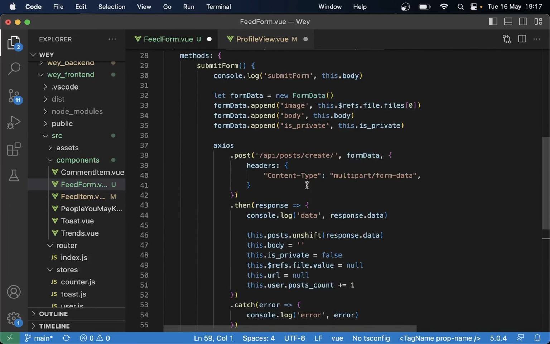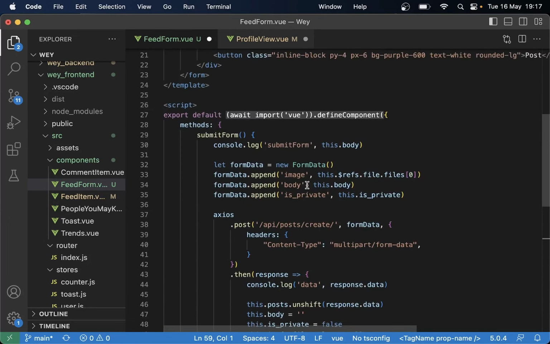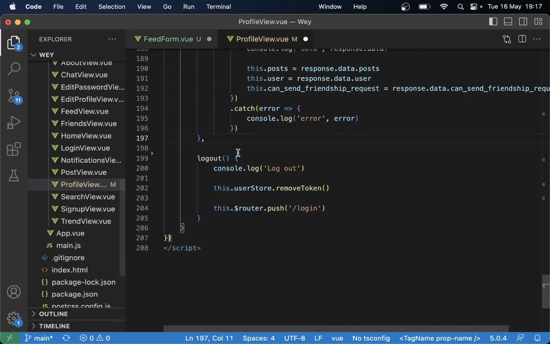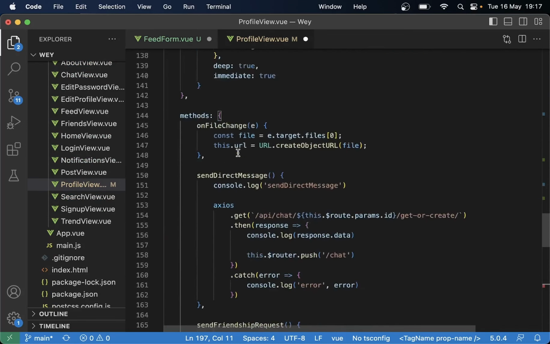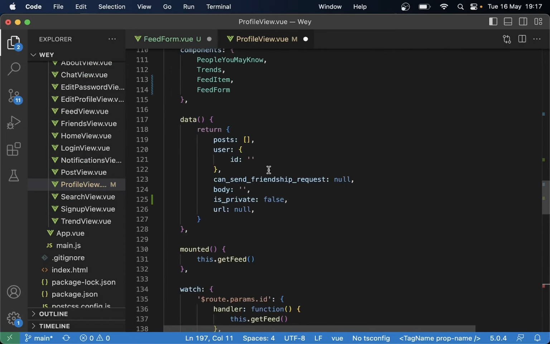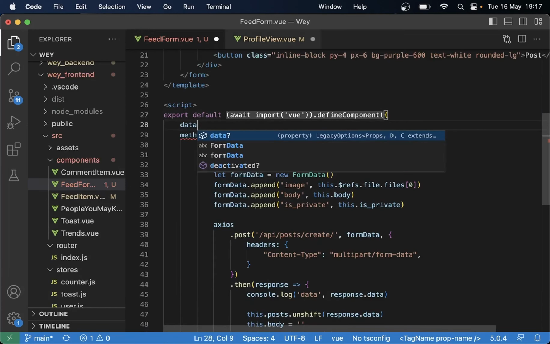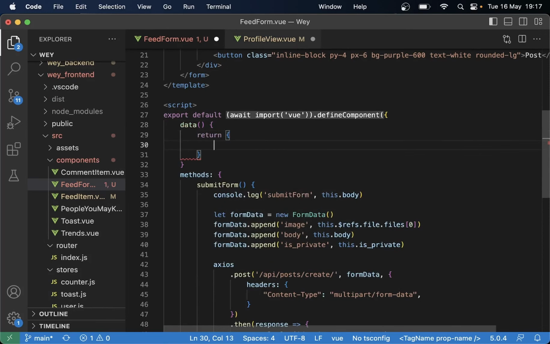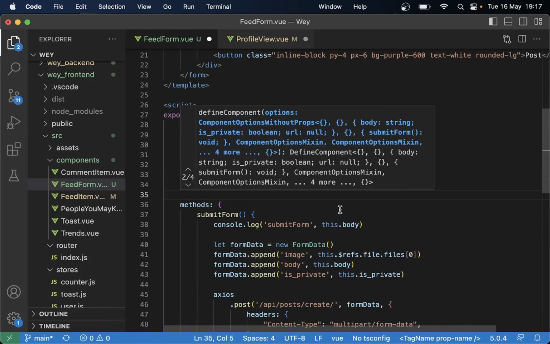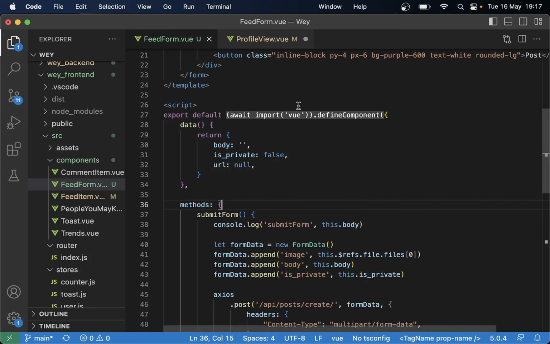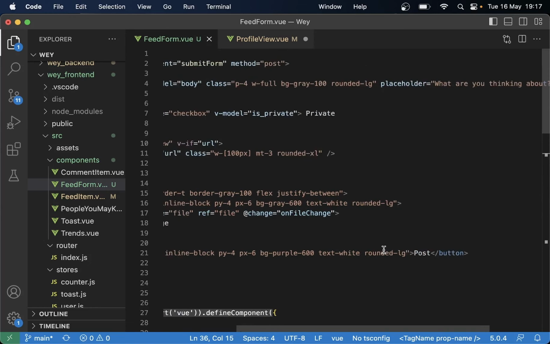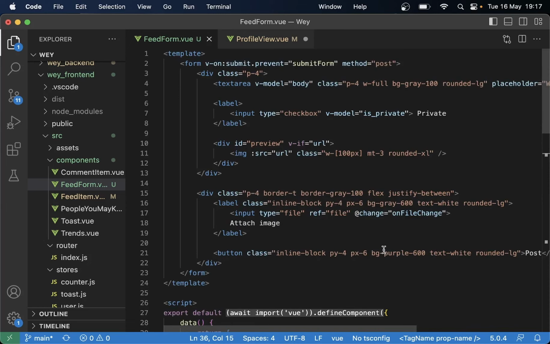There you can see that I'm referencing a whole bunch of things here. You can take one part at a time. So let me go up here again. I know that these three fields are connected, so body, is private and URL. So I need to add the data array here. Data return. Now we paste these three in there. If I save now, you can see that it looks like all of the errors here are gone.